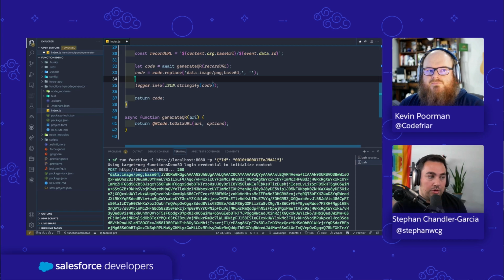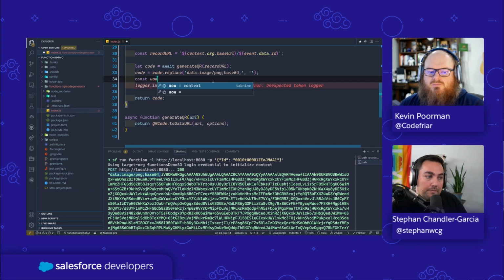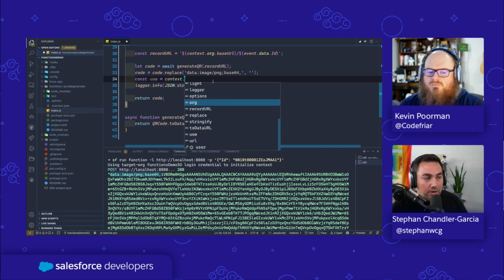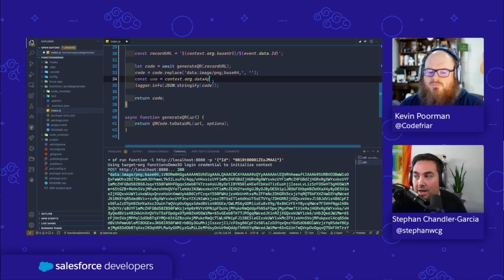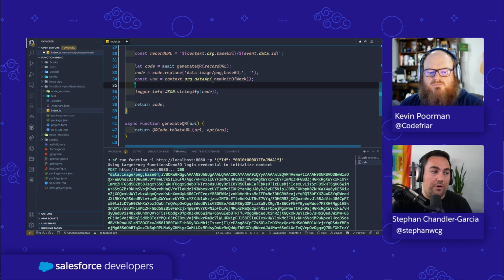Makes sense. To create a unit of work, we're just going to create a constant, and we can call it uow, and then equals context.org.dataApi, capital A, and then .newUnitOfWork. You have to actually type out unit of work. There you go. And that's it. That pretty much instantiates our unit of work that we can then start to construct our objects around.